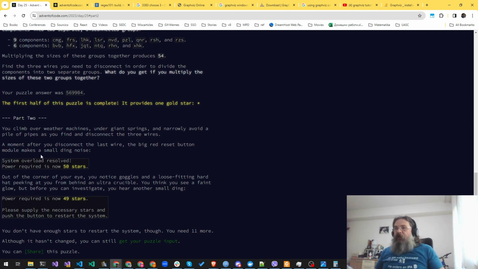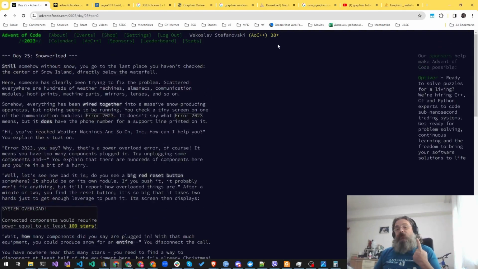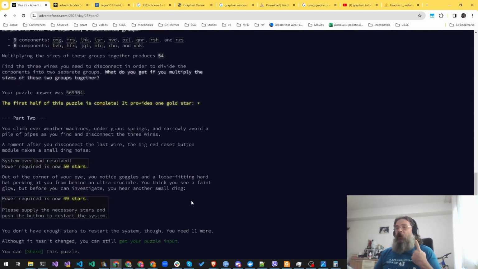Narrowly avoid a pile of pipes. System overload resolved. Power required is 50 stars. Yep, 1 star fell in, and now all we need to do is to give it 49 stars and then we can restart the system. Unfortunately, we only have 38 so far.